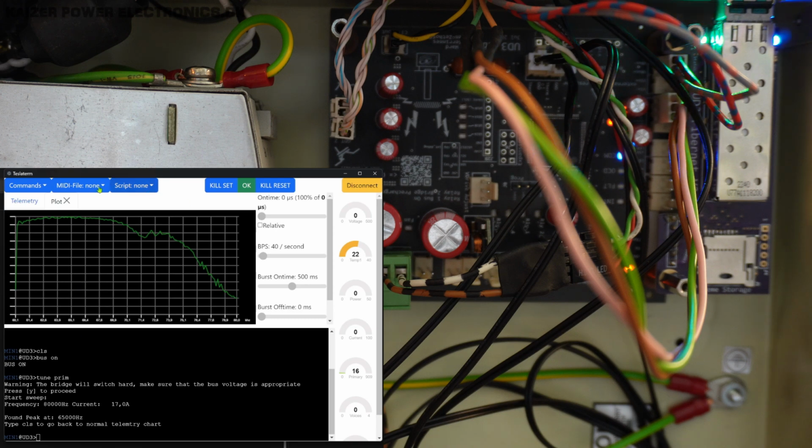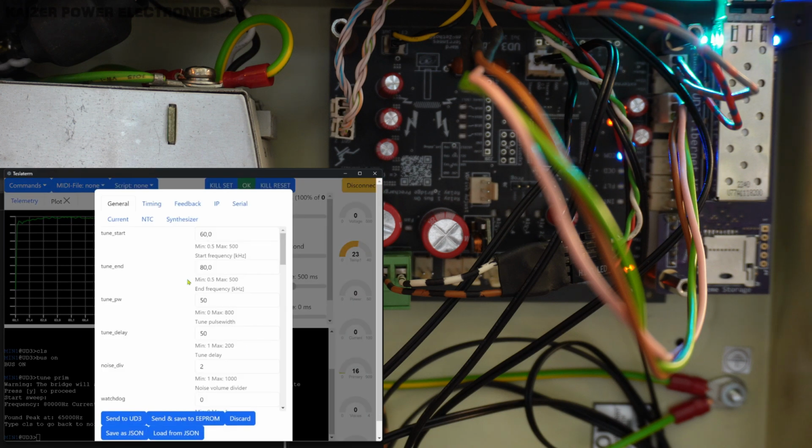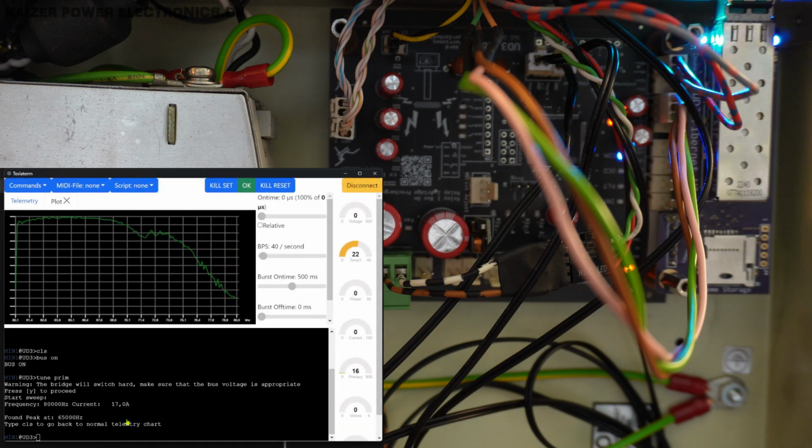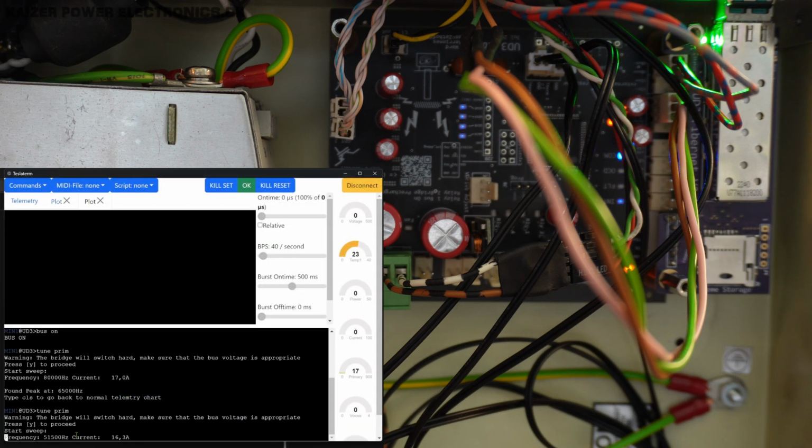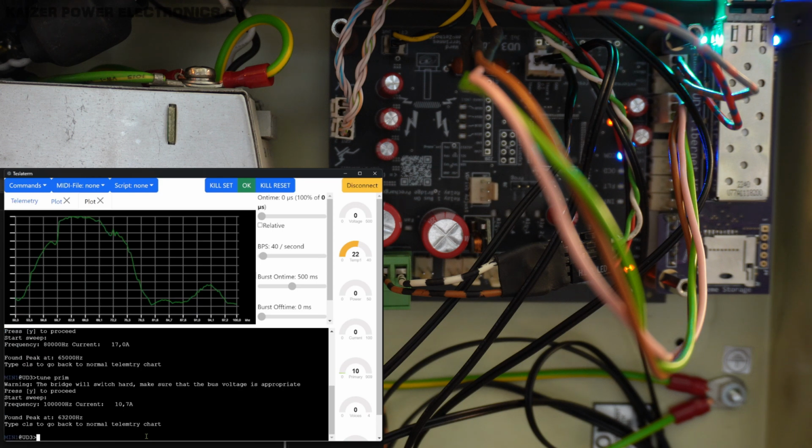But we could widen that setting a bit. So let's say we try from 50 to 100 instead. And we'll run a tune primary again. Okay, that's a much nicer graph where we can actually see our two peaks.